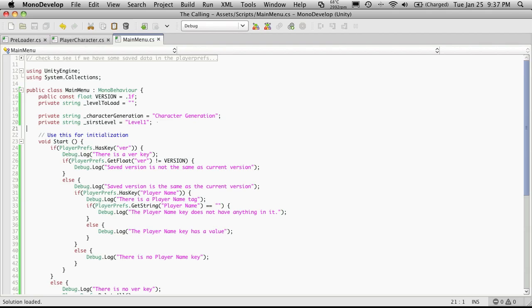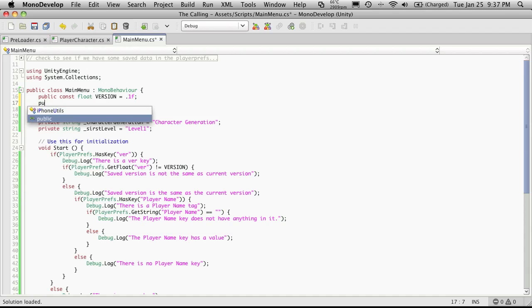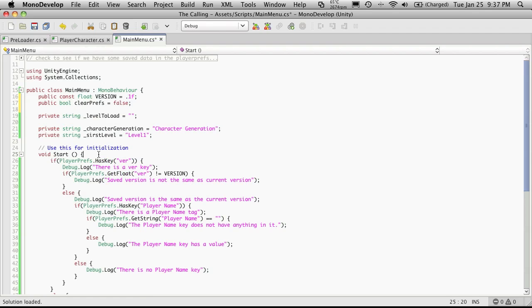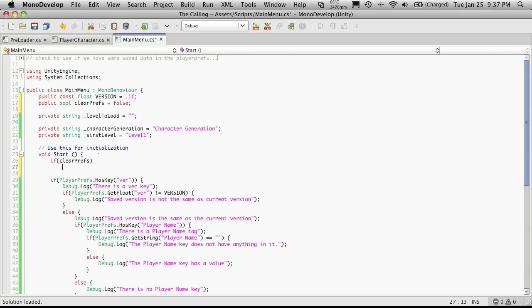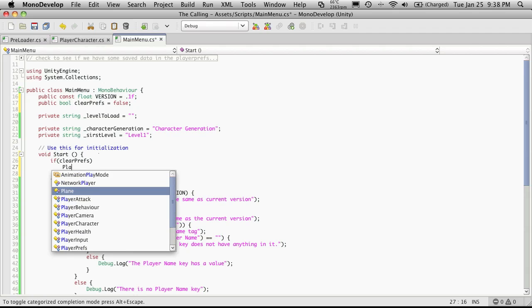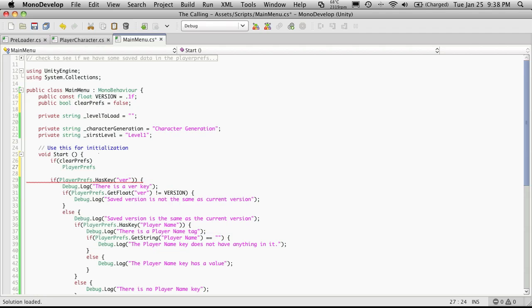We'll create a Boolean value, which is going to be public, and I'm just going to call this clear prefs. I'll start it off as equaling false. And right at the start here, I'm just going to check that value. So if clear prefs, I'm going to delete all the prefs here. We'll show you how that works in a second. So we'll just say PlayerPrefs.DeleteAll. And like I said, it'll save us constantly having to track down that file or look for that spot in the registry and delete it.